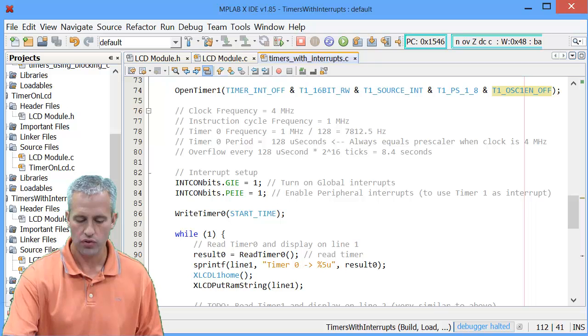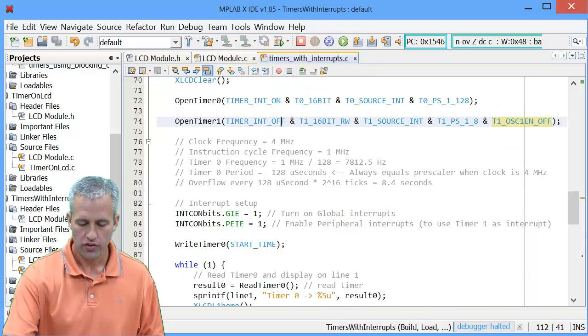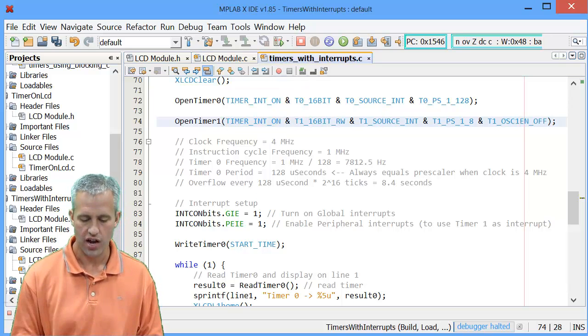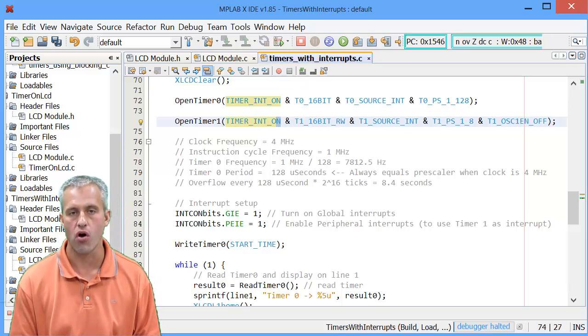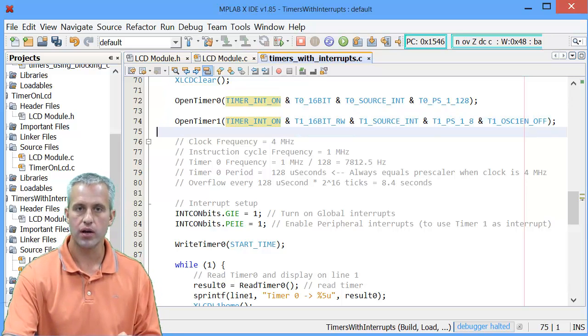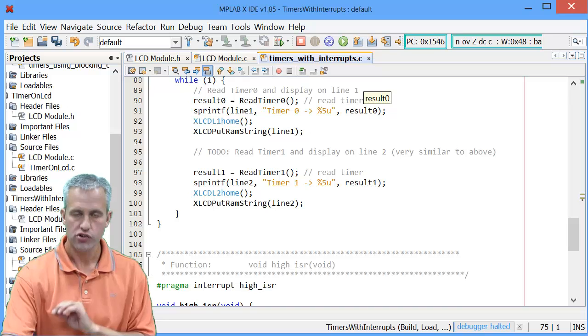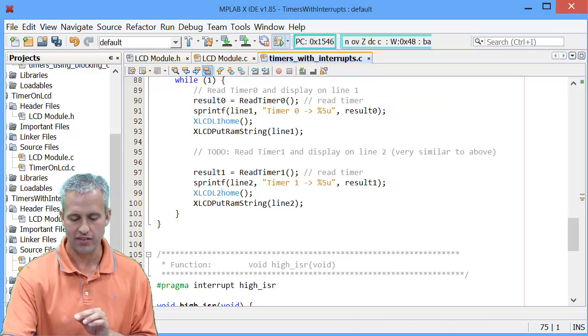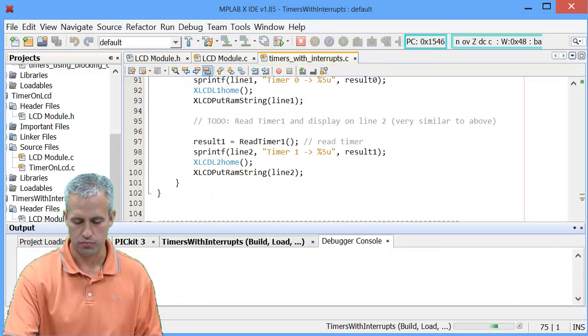Last thing we'll do today, we'll do it together. If we wanted to, we could actually turn on interrupts for timer 1 as well. So I switched it from off to on. If you turn on interrupts, it's going to call that function. You sure better handle it, because if you don't handle it, badness happens. Let's just prove it, right?